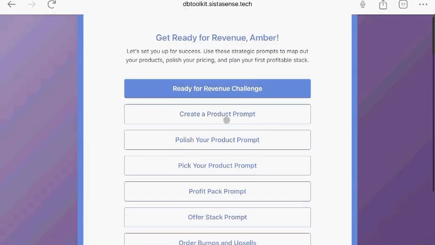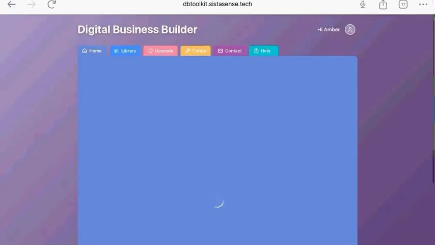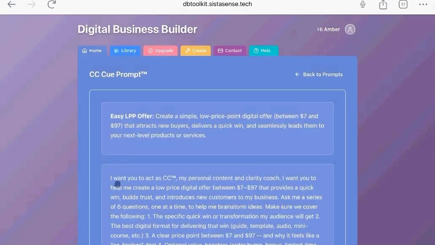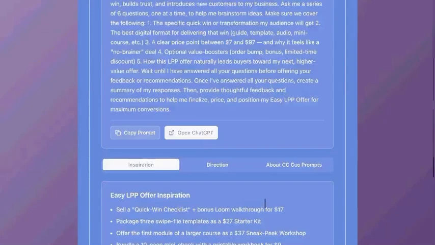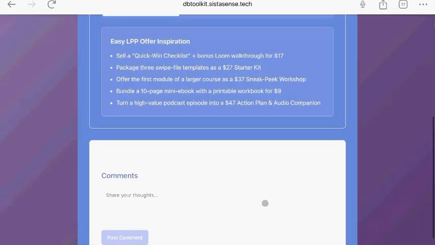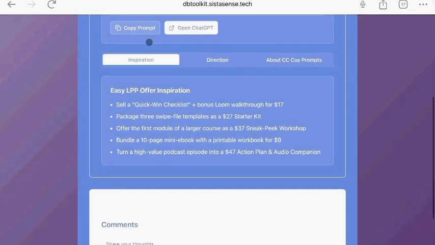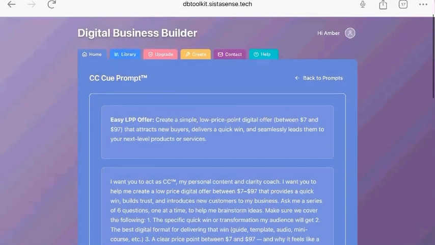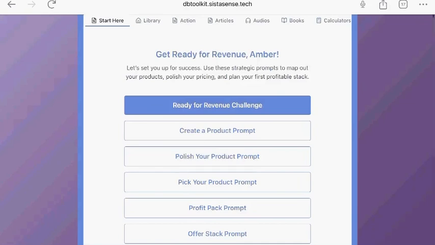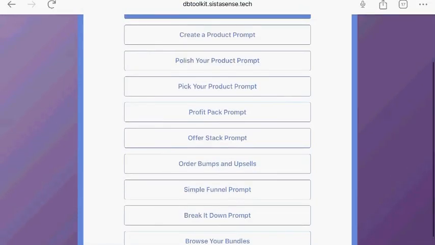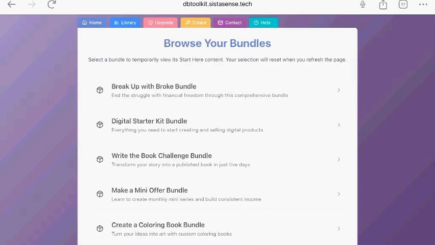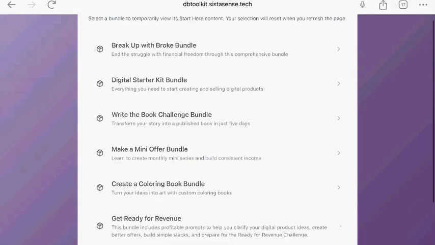So if I were to, for example, click the Create a Product prompt, it is a very, very detailed prompt that you could go through and then literally have the opportunity to copy the full prompt, and it will open up in ChatGPT so that you can run through the prompts. So, for example, if I go back home and click on Browse Bundles, there are a lot of bundles in here right now, but I will continue to add bundles.